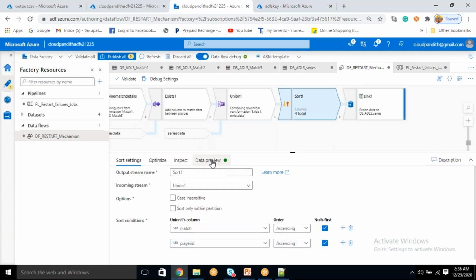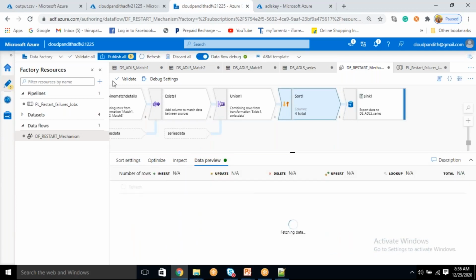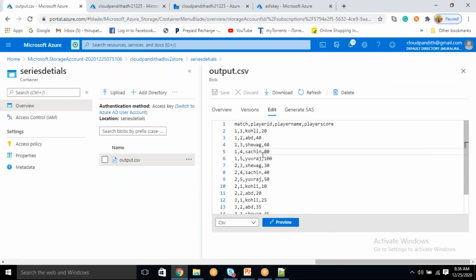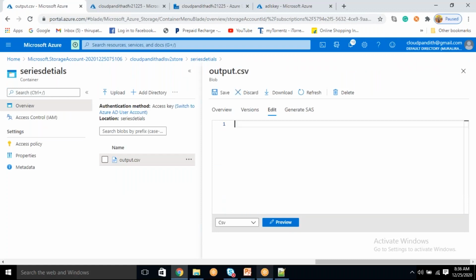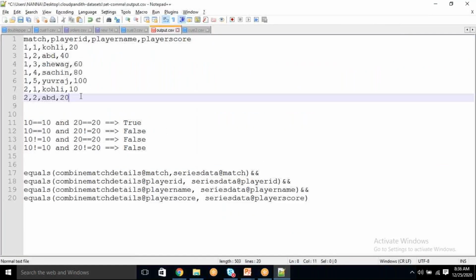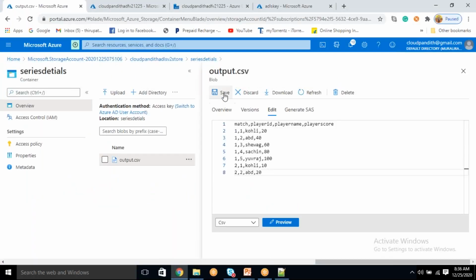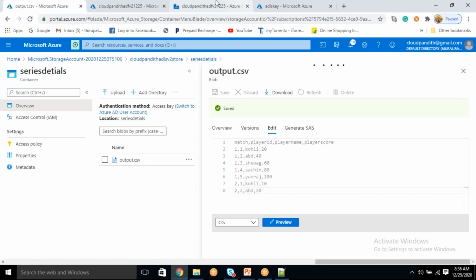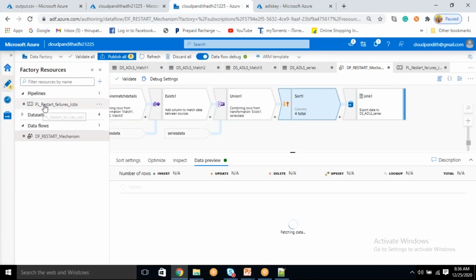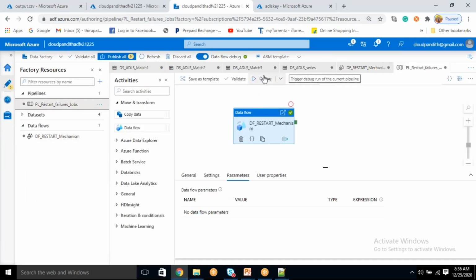Okay, ascending. Let's preview the data first. Let's refresh this. Before refresh, let me reset this data. Save it. Let me try once again. Come here, pipeline, debug it. I just put it in ascending order, both the things. We'll see. When it is writing data into the target, it's not writing properly. We'll see.